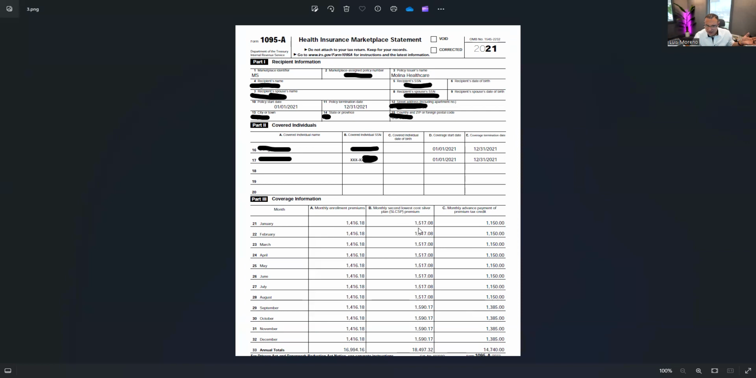This is their premium and this is the second lowest cost plan. I don't know if that matters. I'm not a tax guy. Just give it to your client and let the tax preparer do what they do, and you're done.